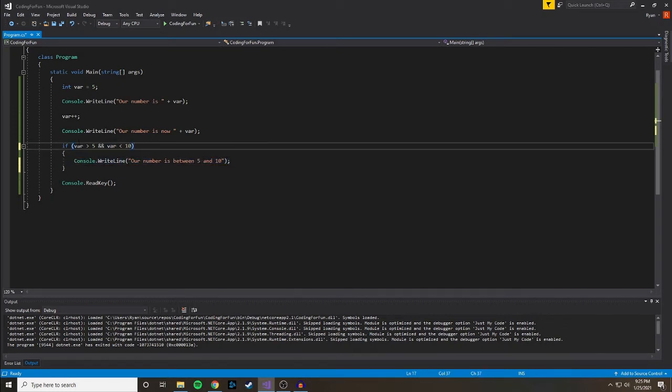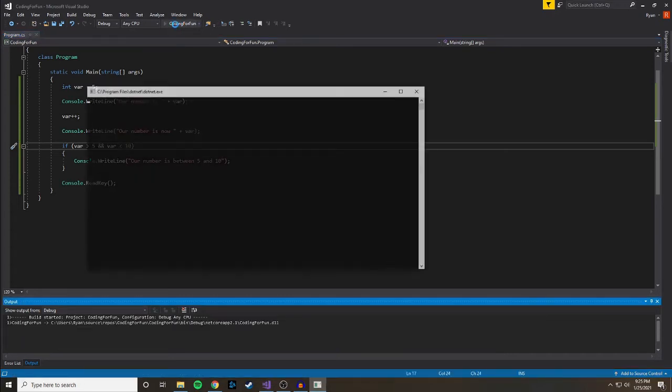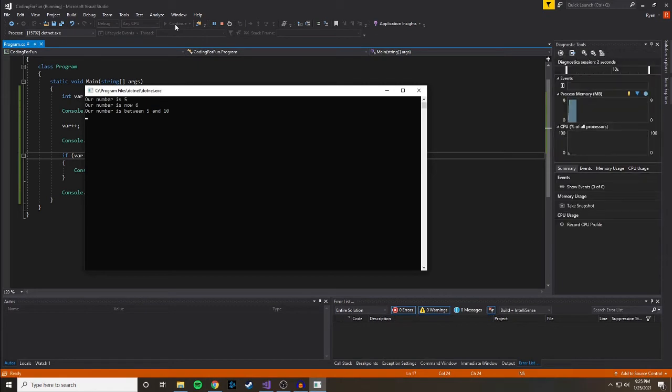Same as if it was 4. Is our variable greater than 5? No, it's not. And it'll actually stop right there because we already have our false, so it'll skip this code. If I run this now, we can see our number is between 5 and 10.